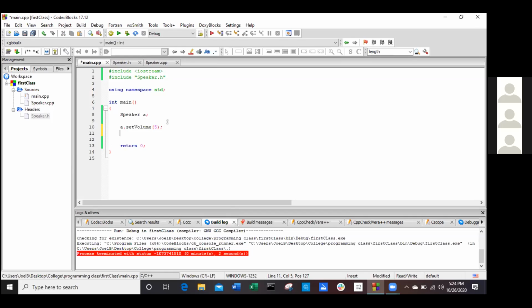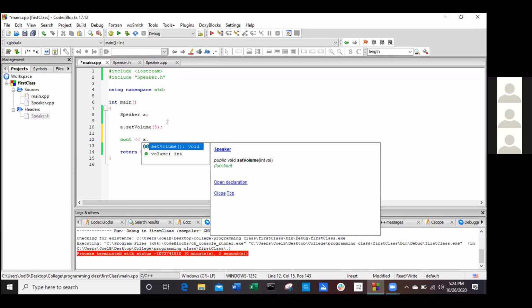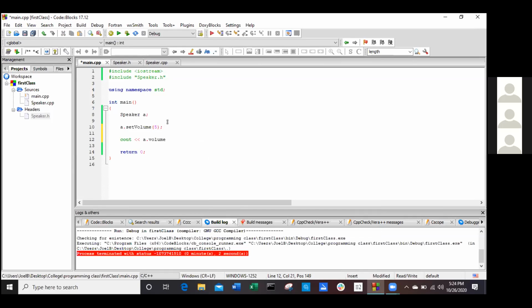And I have iostream. So what I can do is I can also just cout a.volume. So yeah, just the same way that you access the function is also the same way you access the variables.